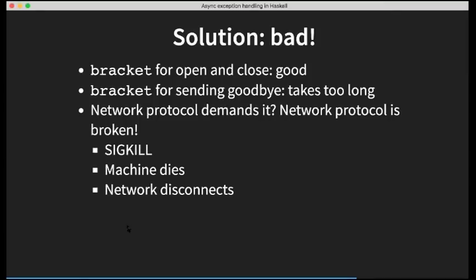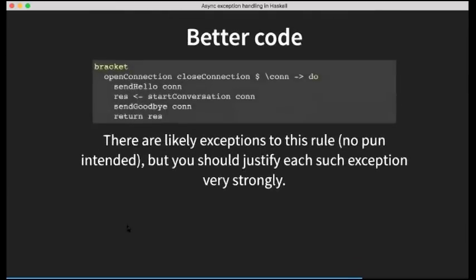You may argue, but wait a second, my network protocol demands that I send that goodbye message at the end. If you do, you have a broken network protocol, because there's no way you can ever guarantee that your process is actually going to be able to respond with a goodbye. Your process could get a sigkill, and there's no way to recover from that. Your machine could die, it could explode. You could have a network disconnection. Any of those kinds of things could happen. So therefore, this is not the right way to write your code.